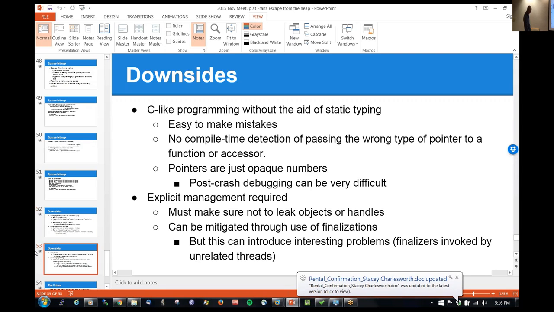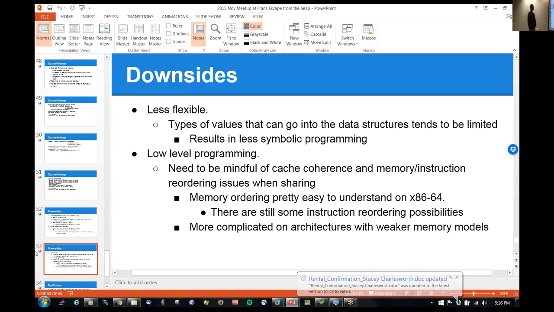Let's see. And additional downsides, it's less flexible. As you said, the sample data structures I talked about always held fixnums. If I wanted something that held true 32-bit integers, I could do that, but it would be a lot slower probably.